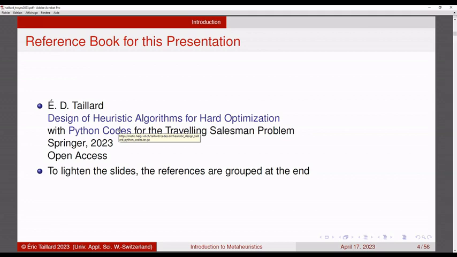And to lighten the slides, since I didn't want to add references on each slide, like this is due to Fred Glover, this is due to Max Servo, and so on, I have not put the references on the slides, but they are grouped at the end of the conference.